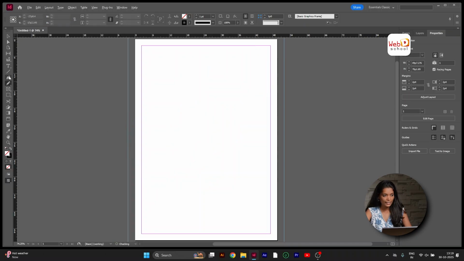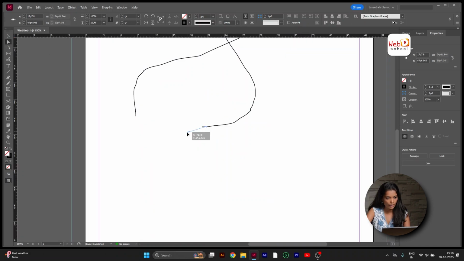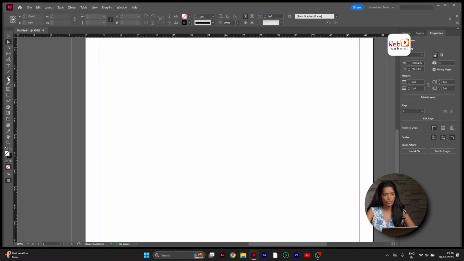So select the pencil tool from the tools panel. It looks like a small pencil icon. Click and drag on your page to draw freely. When you release the mouse, your shape or line is created. You can also use the direct selection tool, which is the white arrow, to edit or move the lines you draw. Okay, so this is how we'll use the pencil tool.